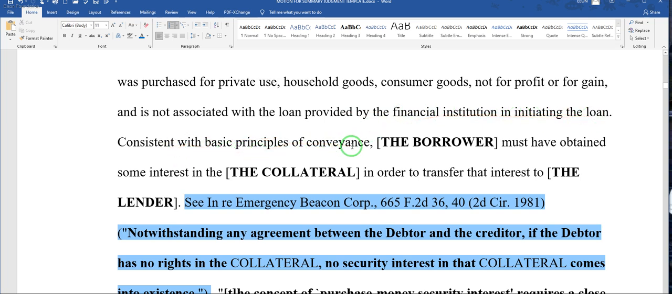Consistent with the basic principles of conveyance, the borrower must have obtained some interest in the collateral. I'll leave that alone because these are the words of the court, in order to transfer the interest to the lender.